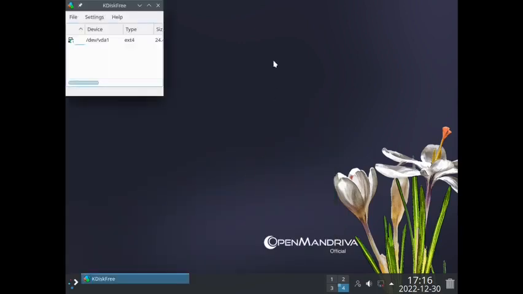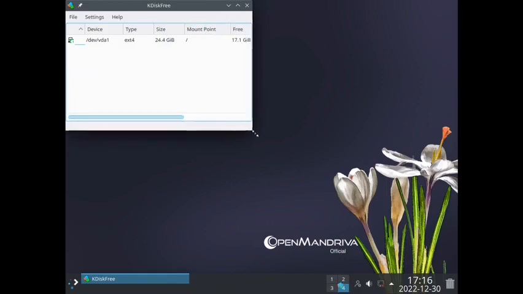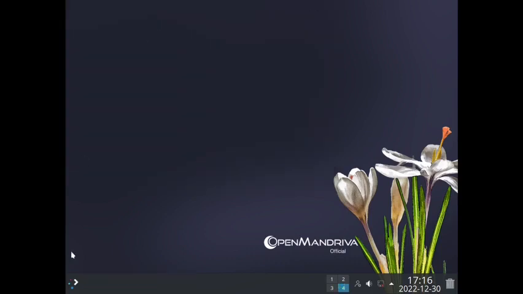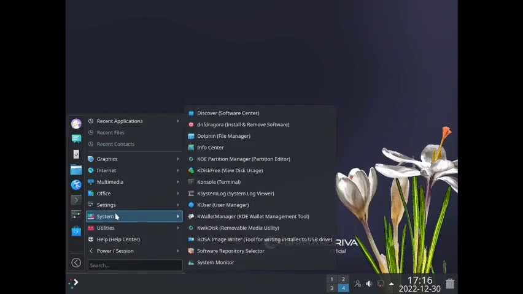Now let us check out KDiskFree. You can see here 30% of the disk has been used. Out of the 24.4 GB allocated, 17.1 is free. So right about 7 GB of space has been utilized by the system installation. Okay, now let us go ahead.